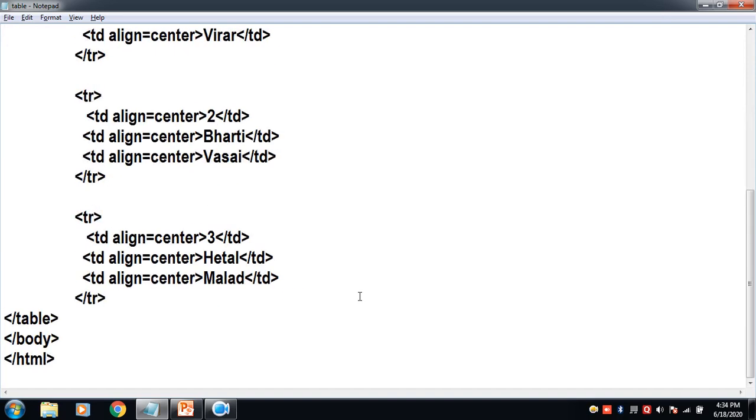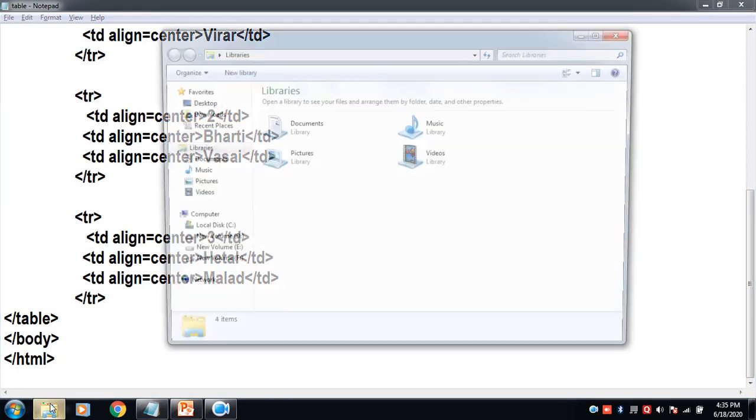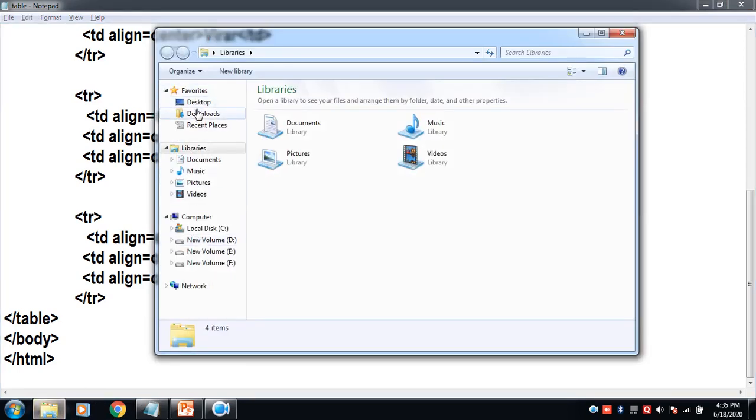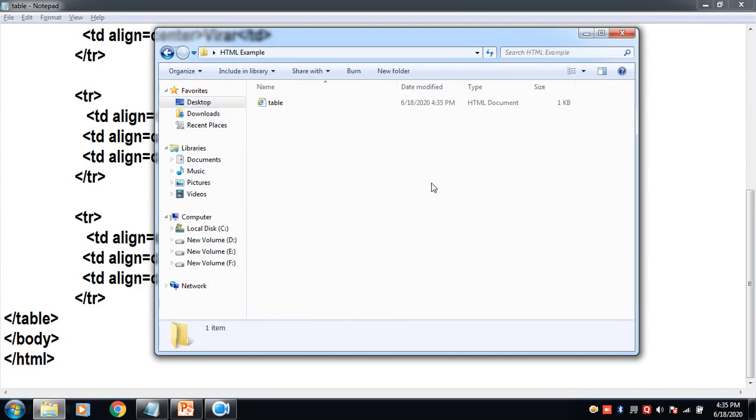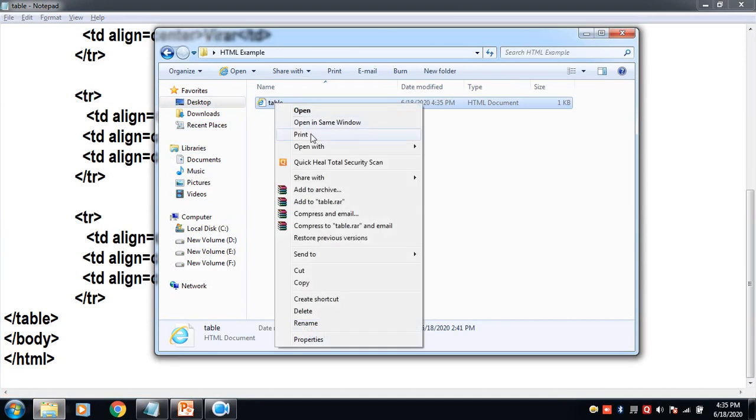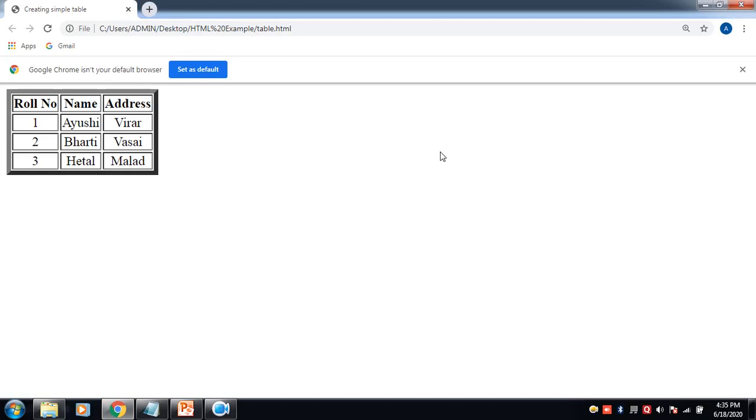So we'll close the table. The table is already closed over here. So let us just save this and we'll try to see the output. I have already given a name to the table, so no need to again and again give a name. Just click on save. Let's minimize this and we'll go to the folder. I have created a folder on desktop with the name HTML examples. I open it, give a right click on this, open with Google Chrome. You can see the output.